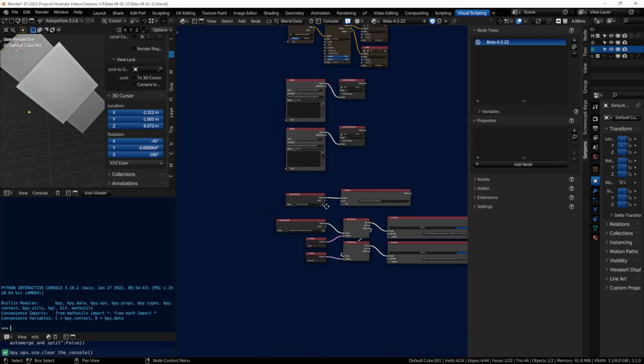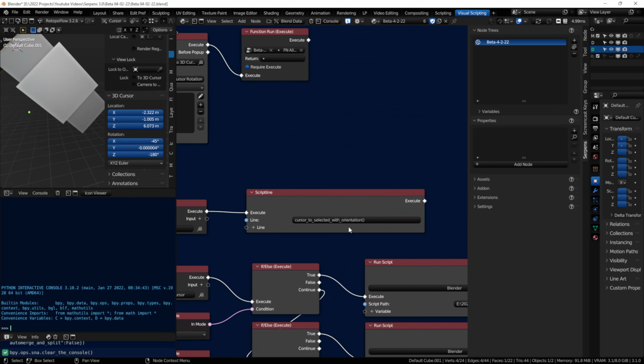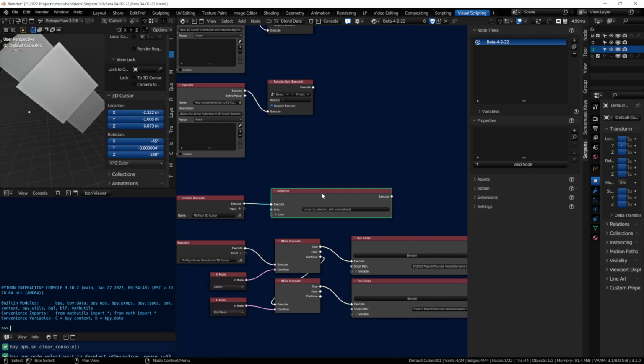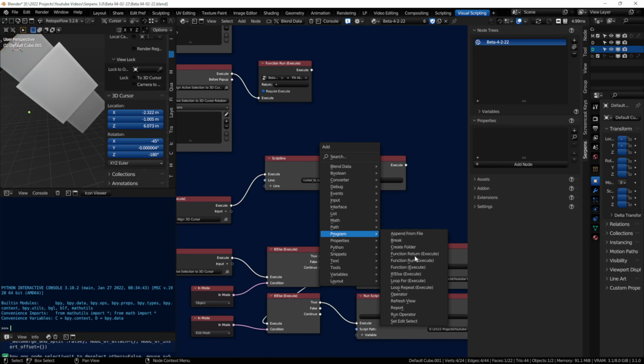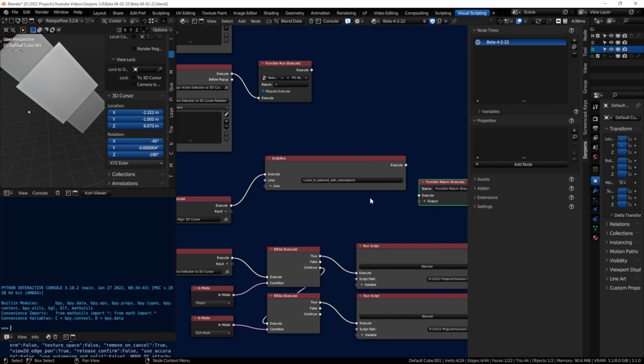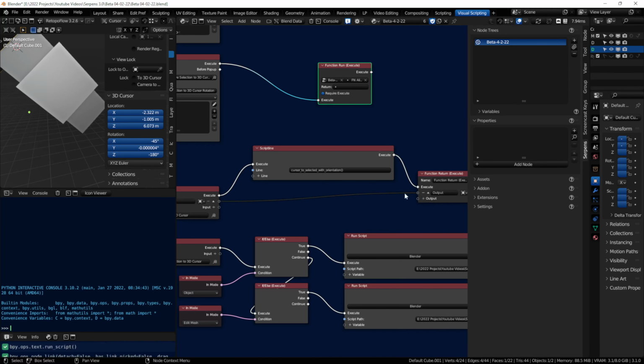Actually, I want to return stuff with functions too. Let's try returning the objects. What do I want to return? The object's name, maybe? We'll return the object name. I want to make sure returns work. Program and function return. And we'll just input it as an input as well, because I want to verify the inputs and outputs both work.